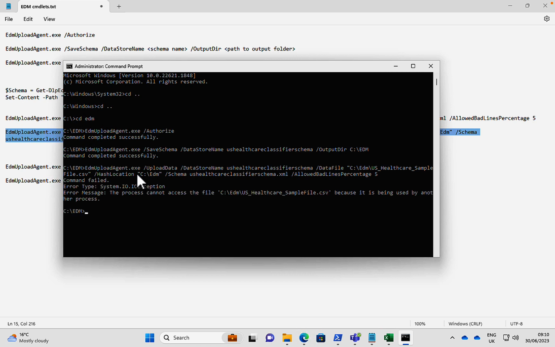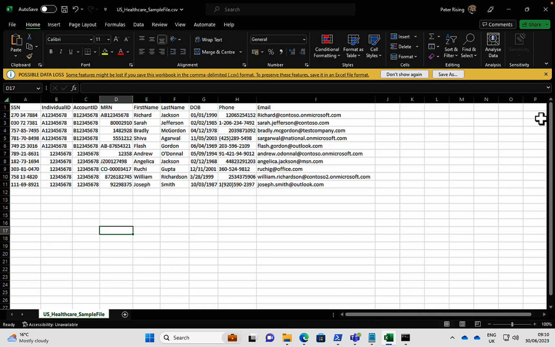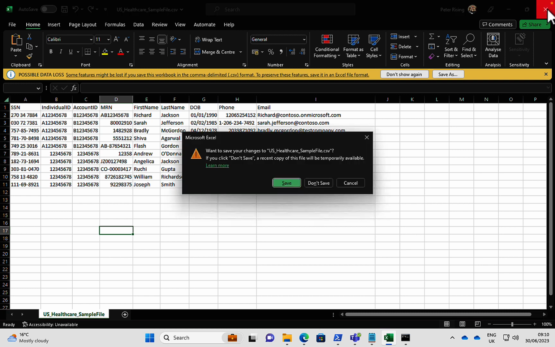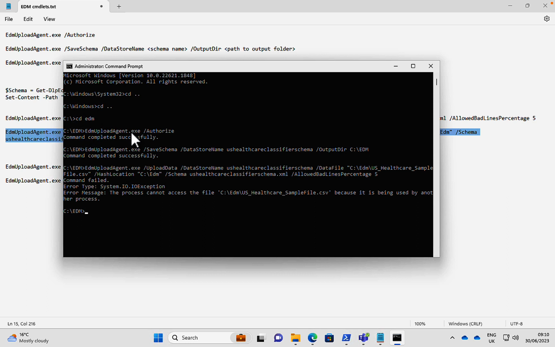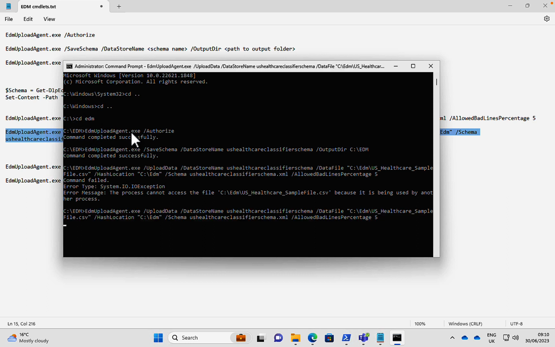Press enter. Command failed. Okay, the process cannot access the file. Ah, this is because I have the CSV file open. Excellent. I've not had that happen before, but I've not had the CSV file open before. So I'm just going to come out of it and let's give that another try. Let's see what happens. There you go.